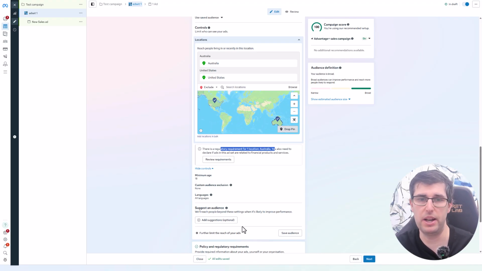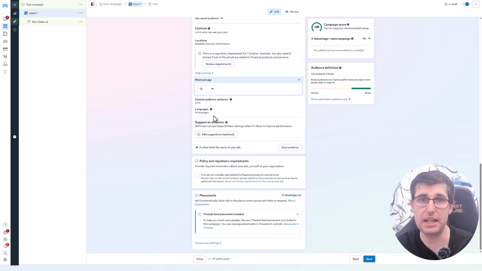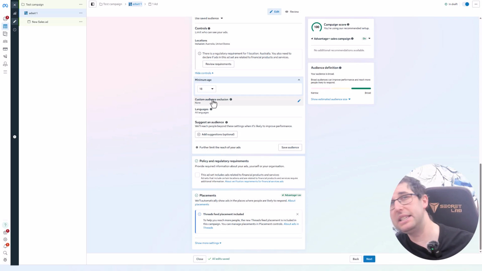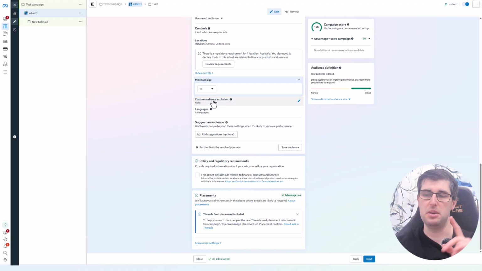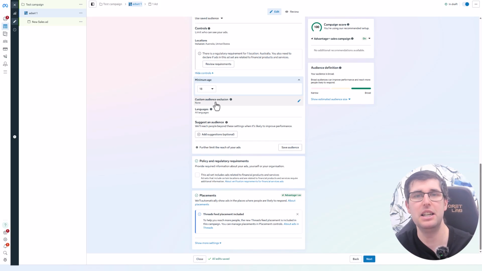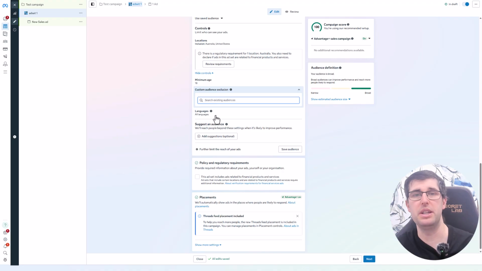And this is where as well you can look at your minimum age. So you can set that. It goes 18 to 65 plus. It breaks it down to 18 to 24, 25 to 34, 35 to 44, 45 to 54, 55 to 64, 65 plus. You can add custom audience exclusions.